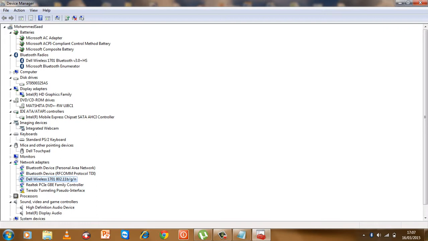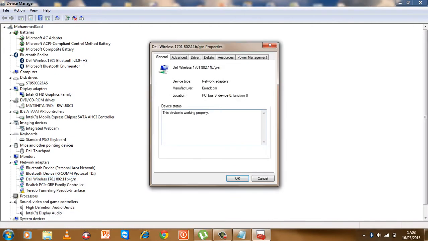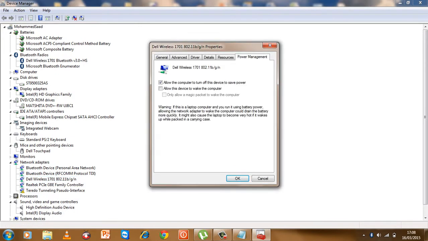So if you want the download to continue in spite of the computer going to sleep, you need to do one thing. Right click on the wireless driver, choose properties, then go to power management. Over here, do you see an option that says allow this computer to turn off this device to save power? Uncheck that box, because if I check this box, when the computer goes to sleep, it also makes my internet stop.